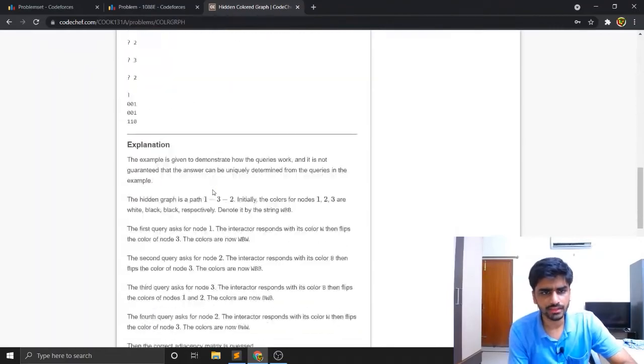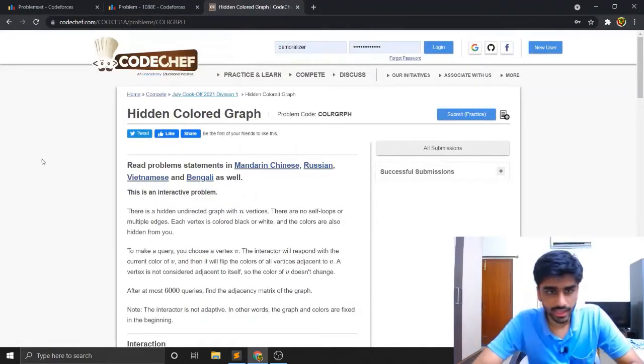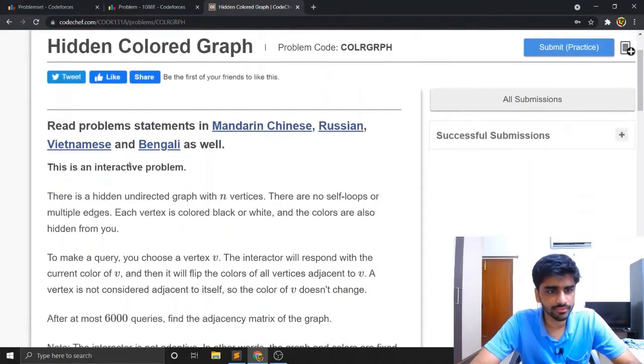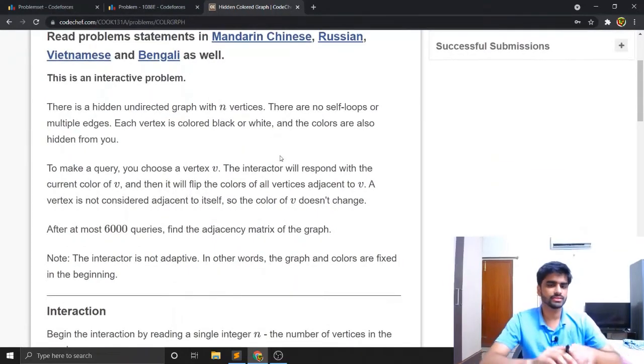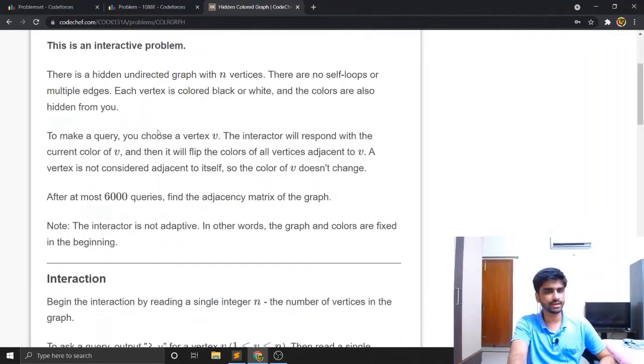I think this problem was authored by Monogon. So this is the hidden colored graph problem, in which you are given a hidden undirected graph with n vertices. So there's a graph of n vertices, but we don't know it, so it is hidden. And we know that there are no self loops or multiple edges, so it's a simple graph.